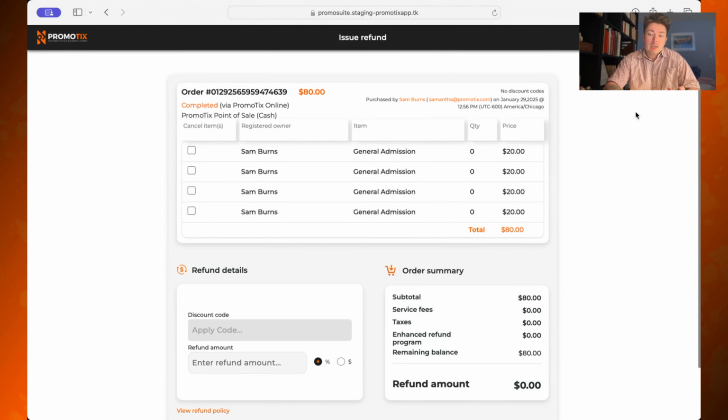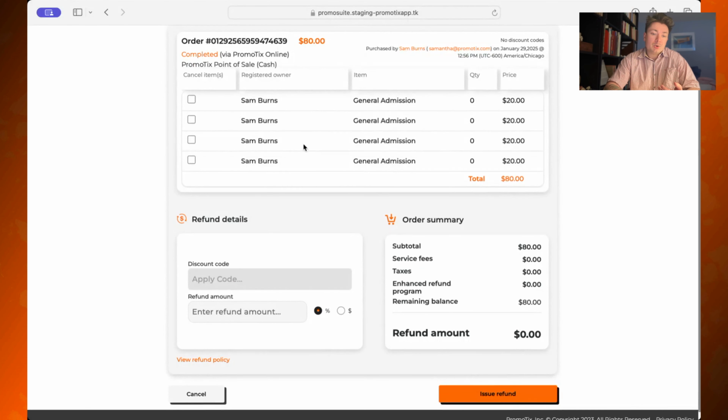And then there's also the ability to issue refunds. Regardless of which payment processor is being used, you can always go in here and issue a refund on an order. You can issue full refunds. You can issue partial refunds. These checkboxes allow you to invalidate tickets on the order. Usually if you're refunding them, you would want to cancel the ticket QR codes. And then you have complete control to refund as much or as little as you want to.